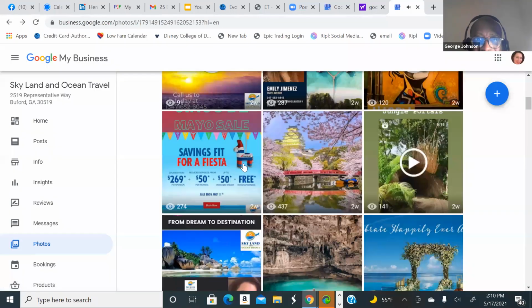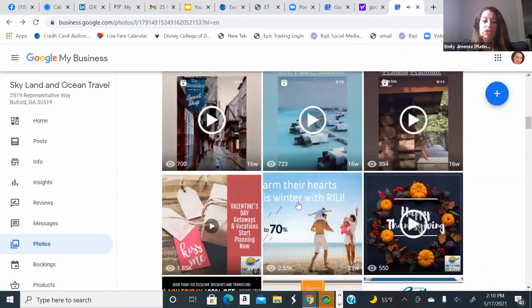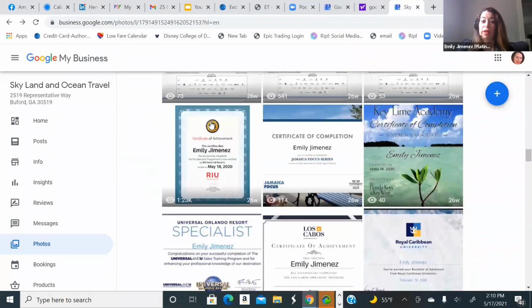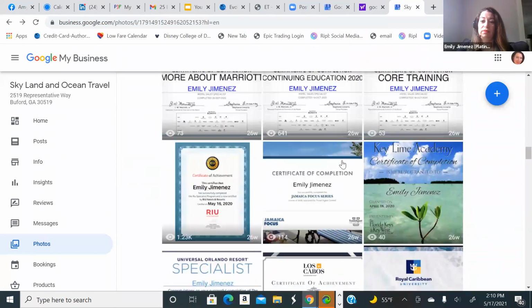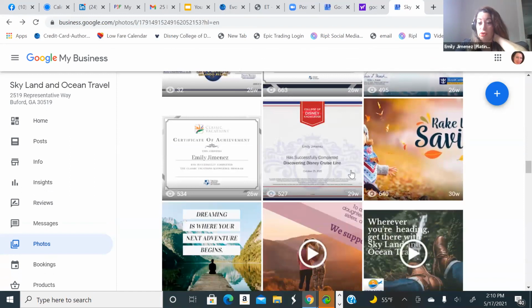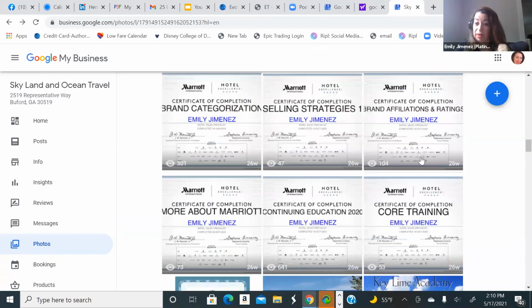So the key is you want to keep posting specials, photos, videos, and also your certifications. People want to know what your specialty is. So I have my Riu, I have Jamaica, I have Marriott, Los Cabos. So post your certifications on your Google business page. Especially with an online business, you have to prove validity.